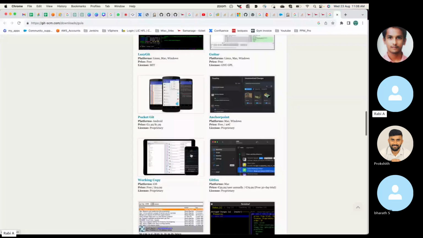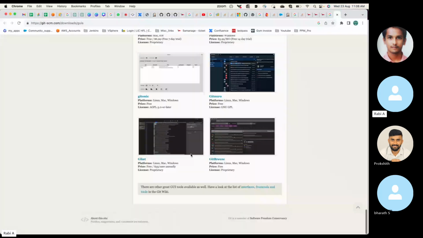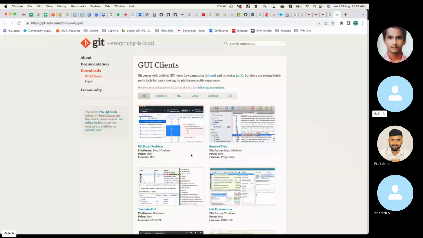I would suggest you stick with the command line, simply because the command line gives you a better understanding of the commands and how Git works. GUIs are more of a point-and-click thing, so you may not get the understanding of how your Git works.